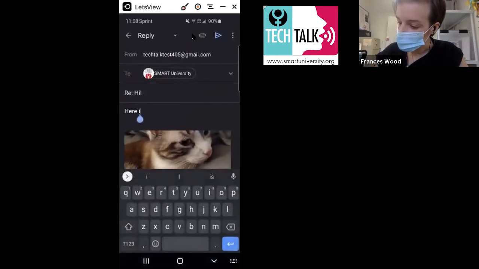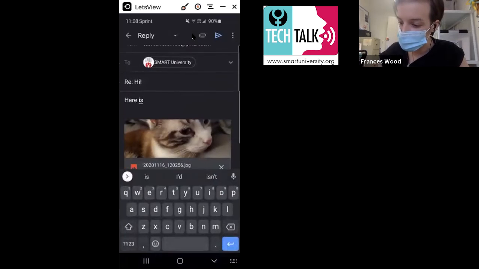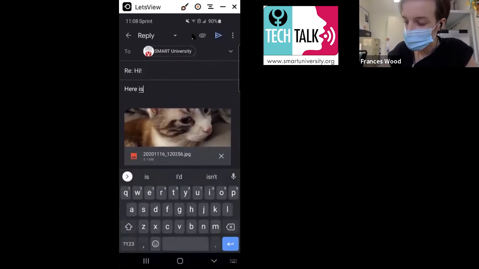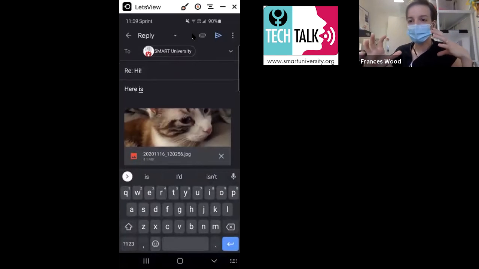So once you've done that, you can go ahead and just type above, like where you would type a message in anyway. And you see, this is sort of a cut off version of the picture. They're getting the whole picture. This is just a version of it that you can see at the bottom. So they'll see the whole picture.